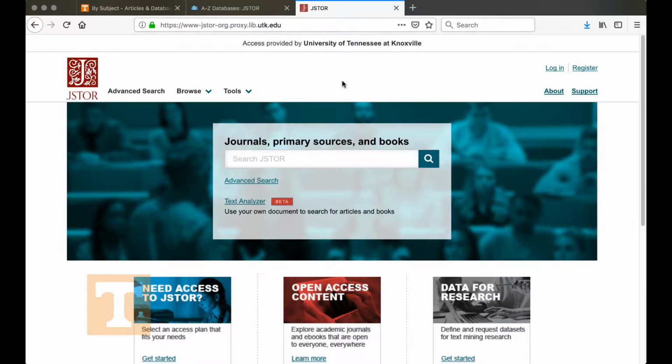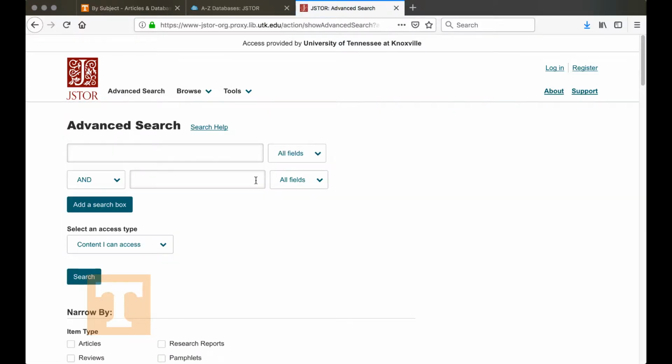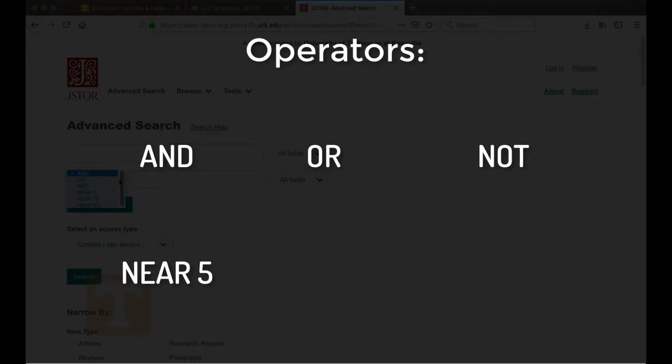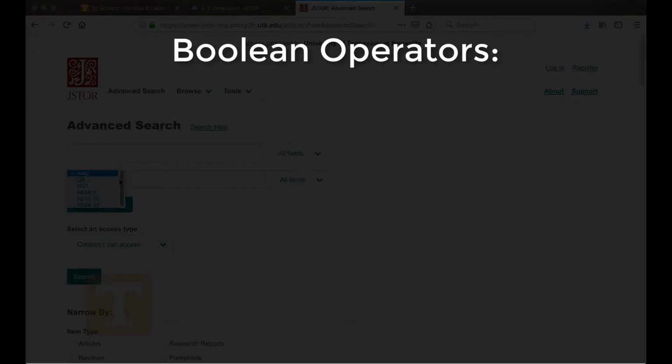JSTOR also has a list of operators you can use in the basic and advanced searches. In the advanced search, there will be a drop-down menu with the operators before each new search box. JSTOR allows you to use the boolean operators and, or, and not in your search. It also has the operators near 5, near 10, and near 25, which work similarly to phrase searching. Let's go through the different operators and how they work.